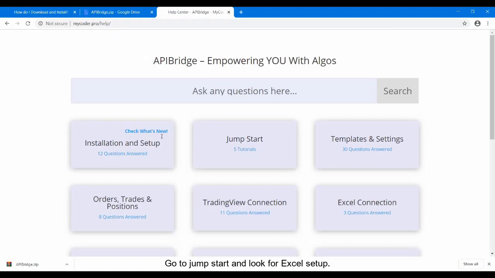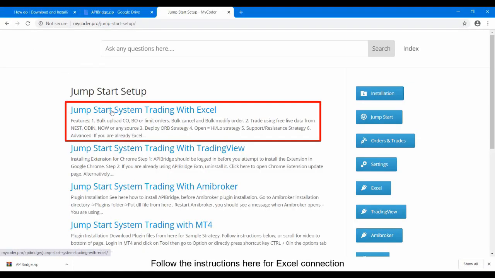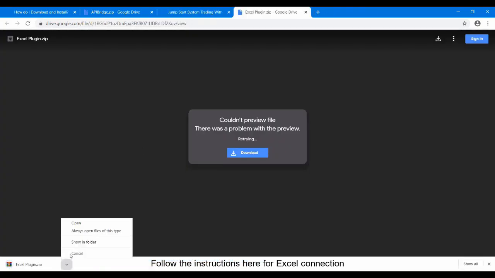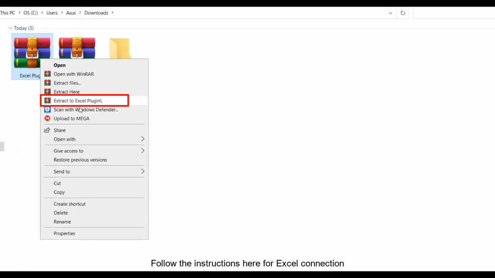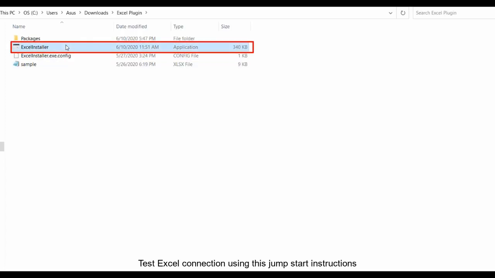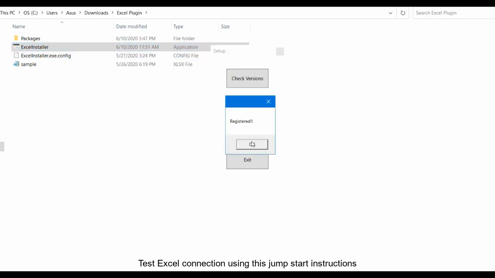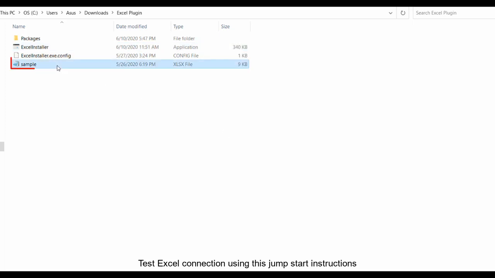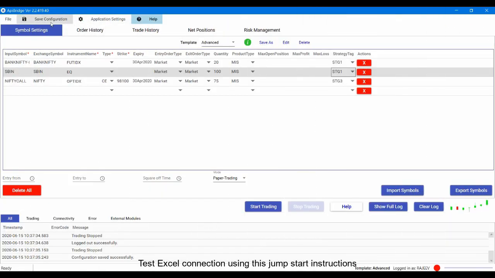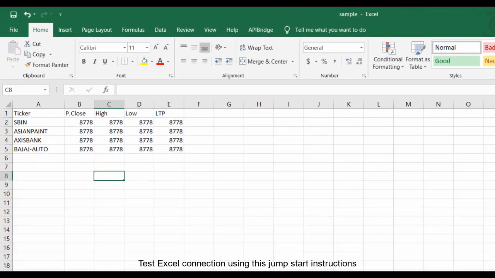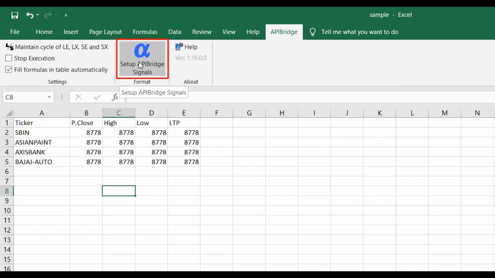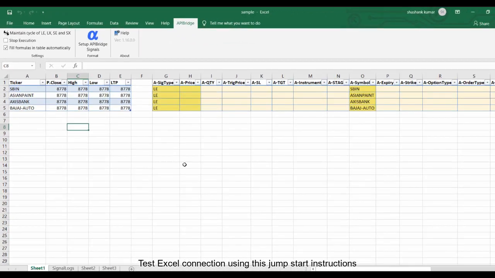Go to the Jumpstart and look for Excel Setup. Follow the instructions here for Excel connection. Test Excel connection using the Jumpstart instructions.